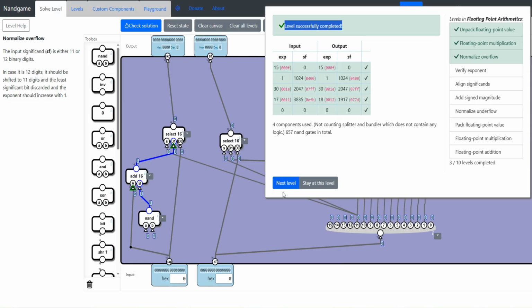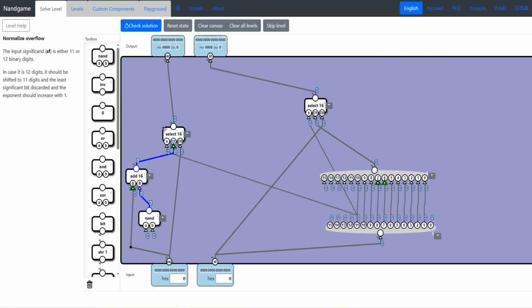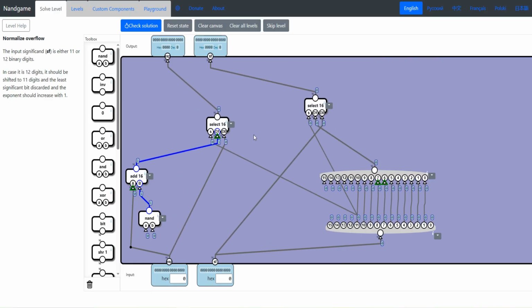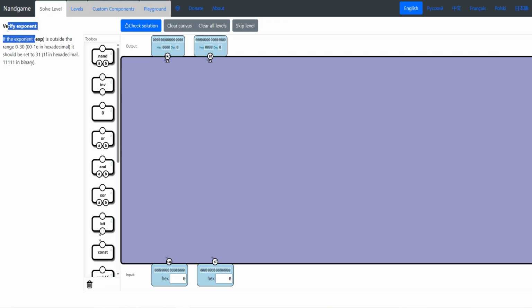There we go, level successfully completed. Possibly this looks a little messy with all the crisscrossing wires, but I don't think it's too bad. Let's move on. Verify exponent. If the exponent is outside of the range 0 to 30, it should be set to 31.